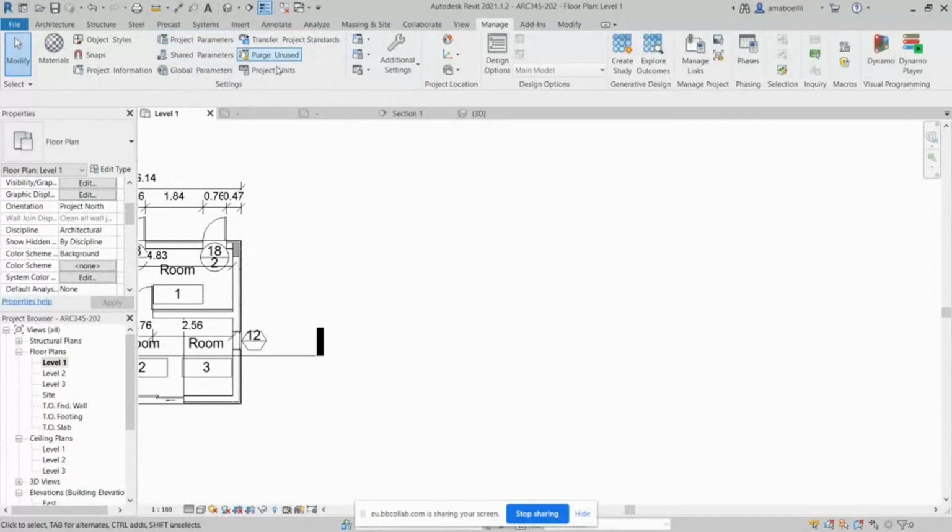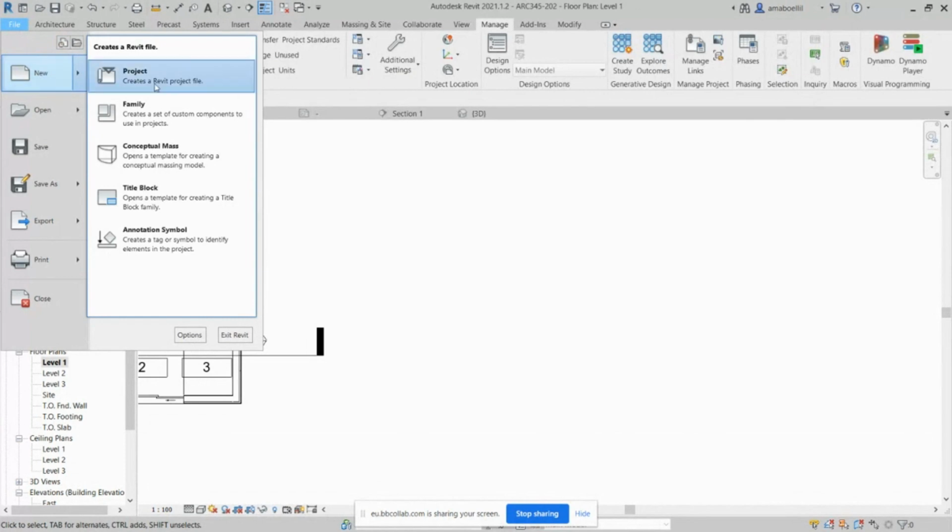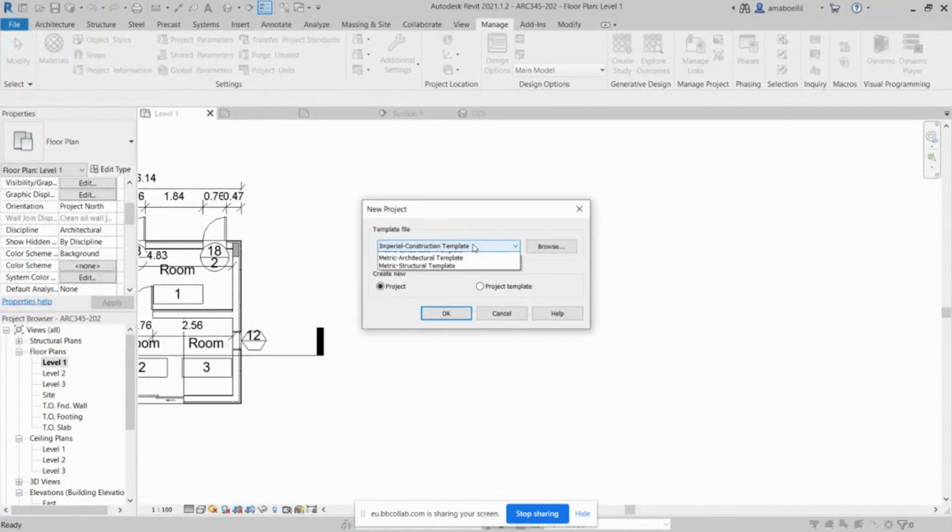And go to the units. Make sure that your units are consistent and you're picking the right ones. If I open the file from the beginning, you go to new and then project, you will see 6 templates, and then what you need to pick is the construction, but you need to select the metric construction, because everything will be in the metric system.